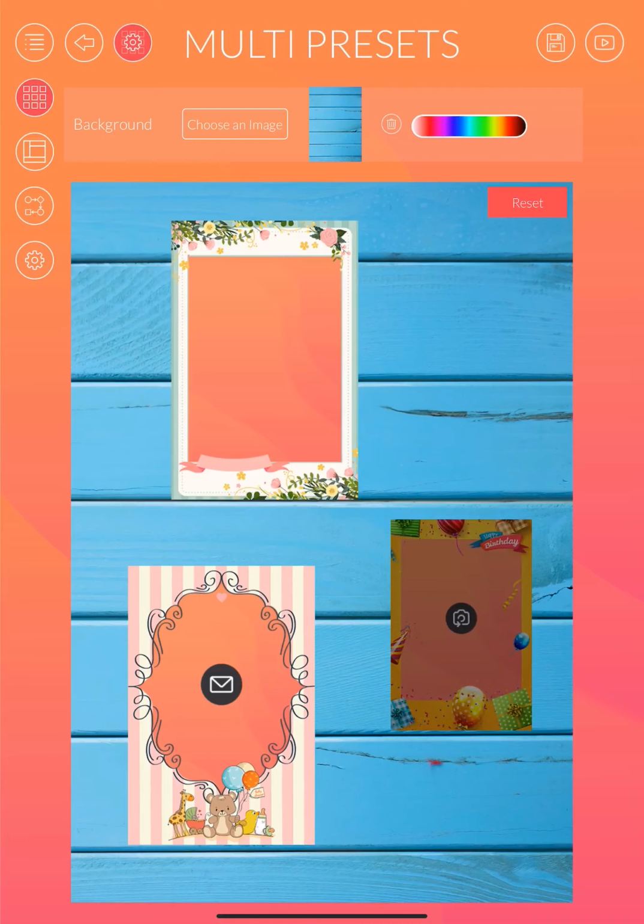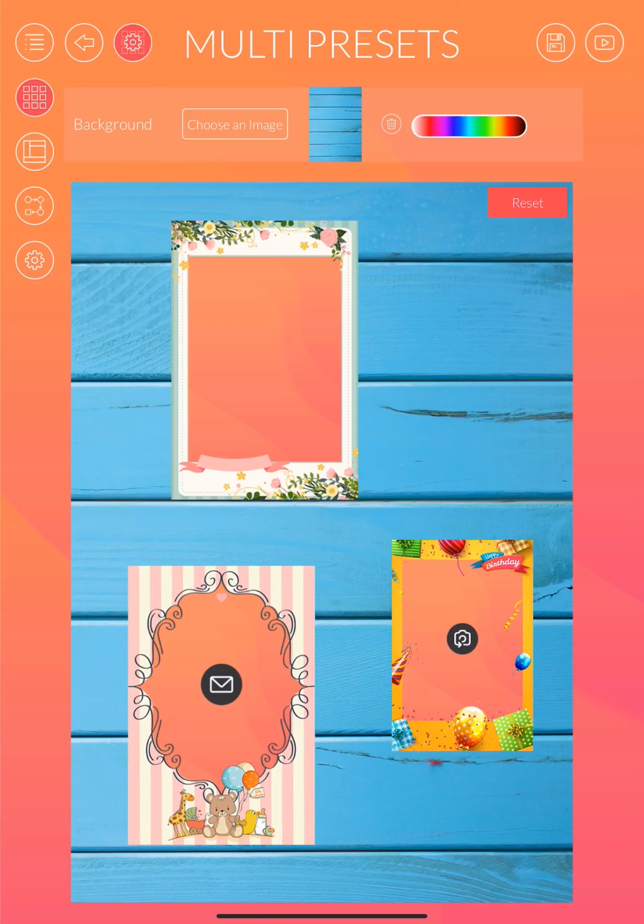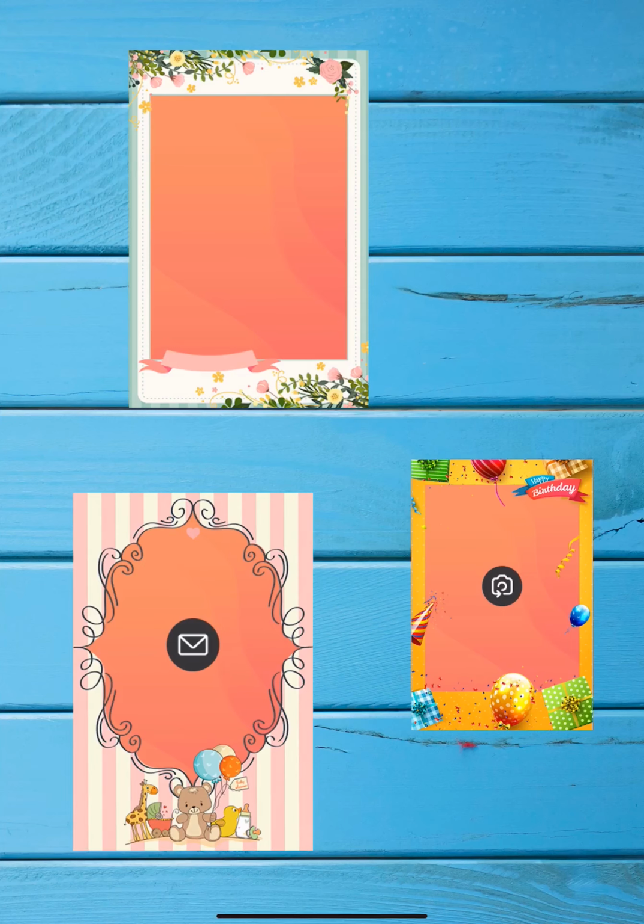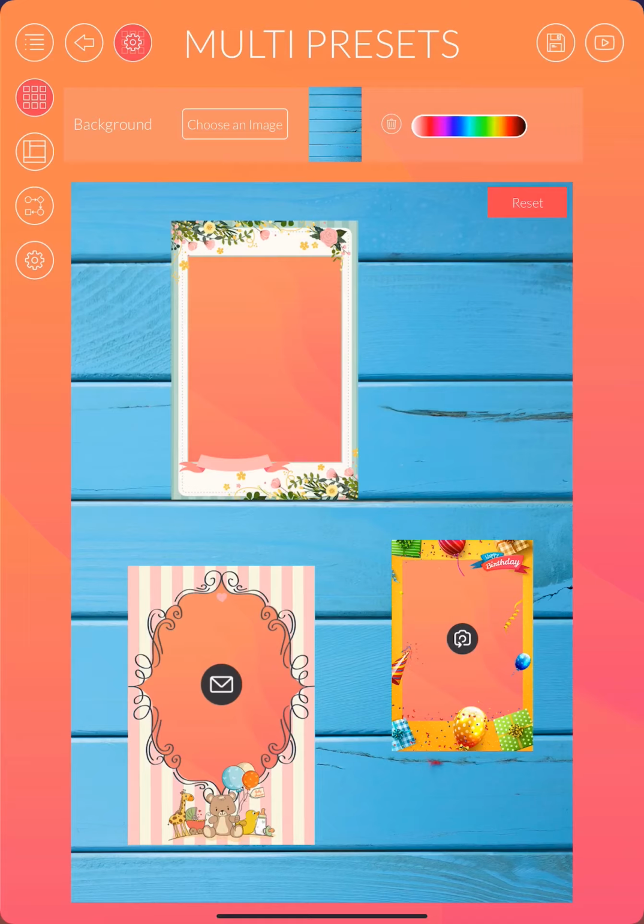Now let's see our multi-preset selection screen. Tap on the play icon on the top right corner, and here is our multi-preset selection screen. To return to the main menu, tap on the top left corner of the screen.